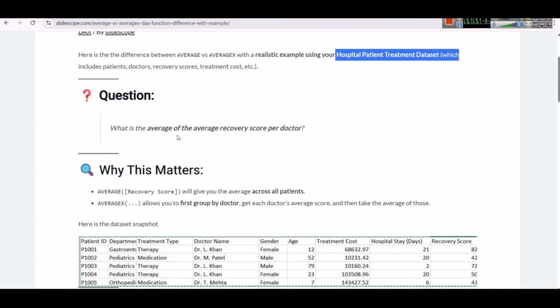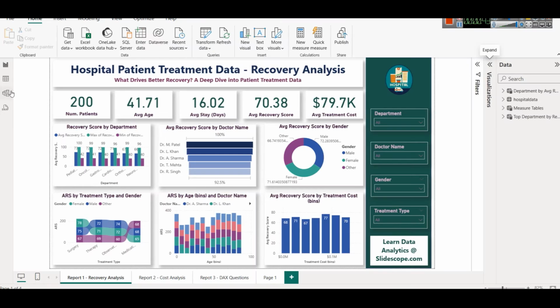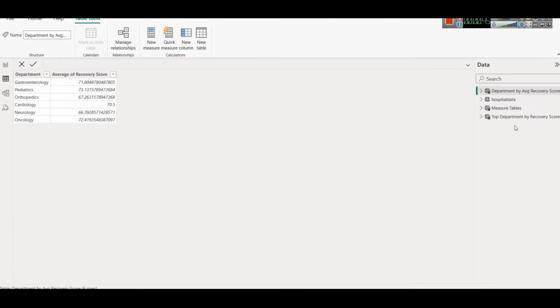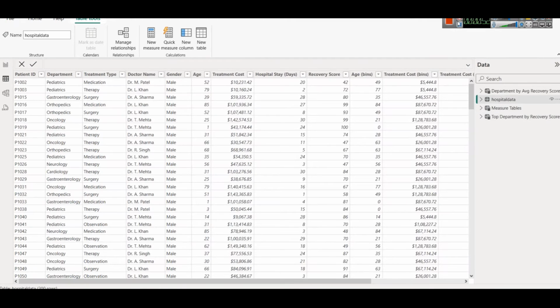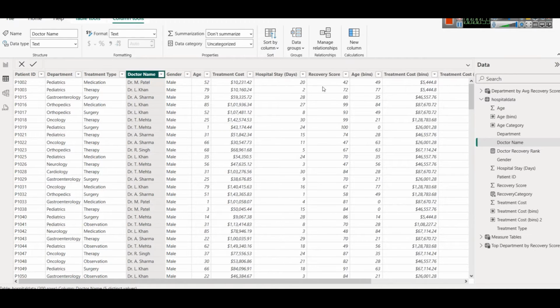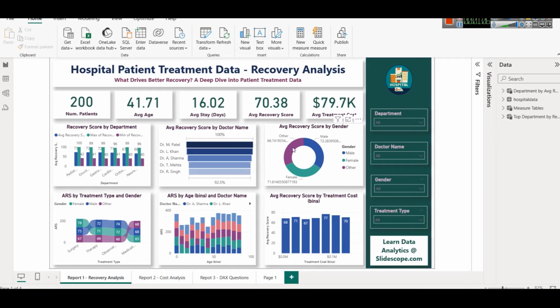Now, what is the average of average recovery score per doctor? So here you can see every patient who has gone through a treatment in this data set. In this data set you can see that we have patient ID, department and doctor name, and every patient's recovery score is given. It's 42, 72, and you can see what the average recovery score is.